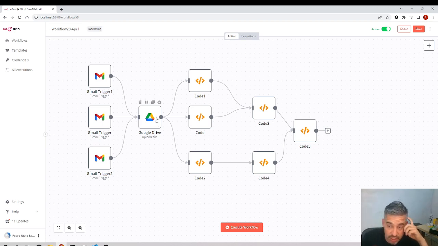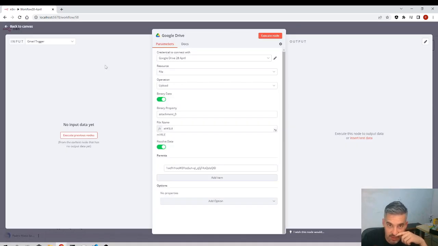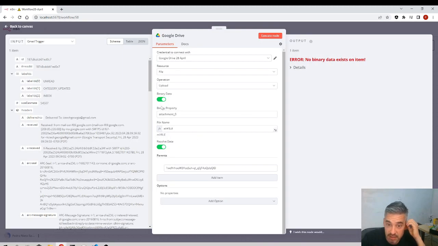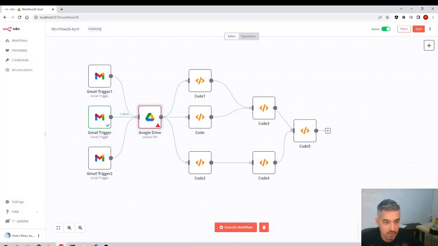Okay, how do we see inside the node an input and an output? I'll double click and I'll execute this node again. Oh, I received an error: no binary data exists on the edge. Ah, yes, you remember this one needed a binary, and one moment, let me create one. Okay, let's try again.